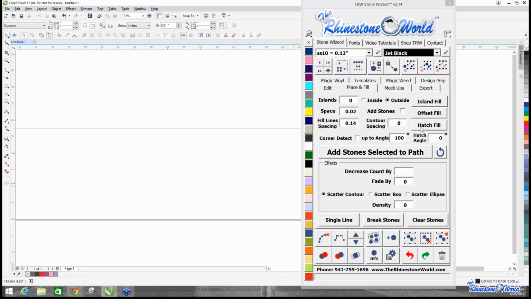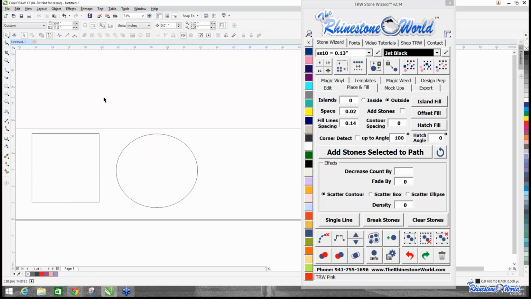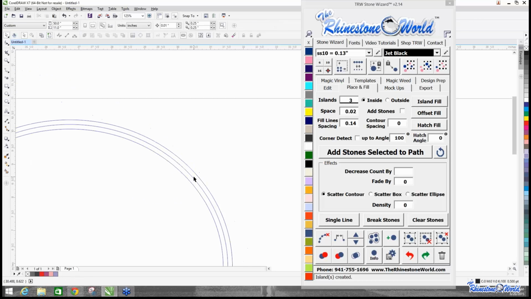Hatch fill, let's go ahead and see what a hatch fill really is. So let's say we have a box here and we have a circle here. All right. So let's just go ahead and show you. So right here we have two different options. We have inside, we have outside. So if you want to place stones to the outside of a design, you're going to use the outside feature. If you want to place it to the inside, we're going to use inside. Islands is just a number of layers that we're creating. So if I want to create 3 islands, it's going to create 3 islands to the inside. So those are just 3 different layers. And that's all the islands is.